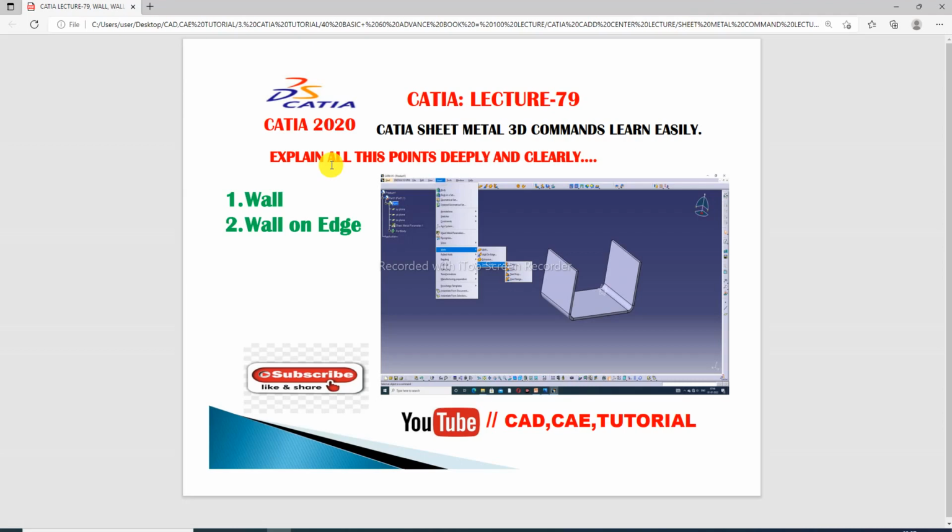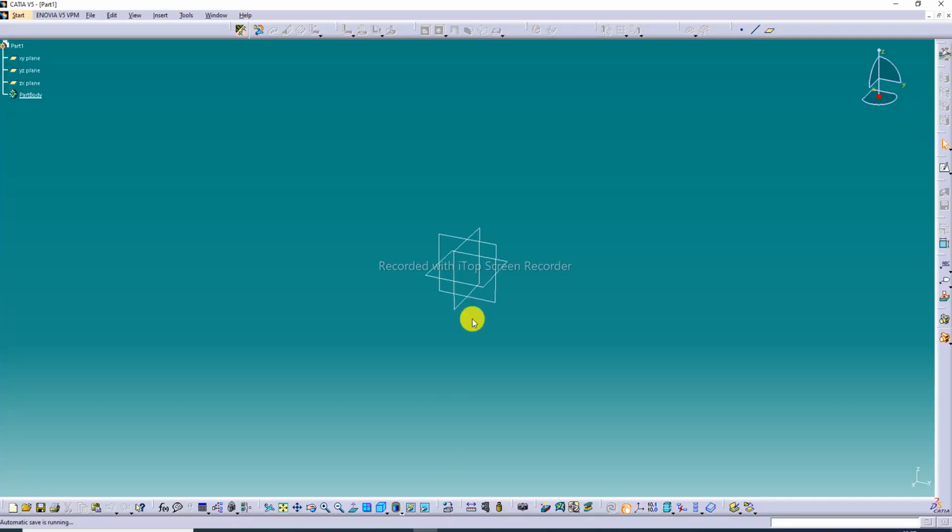Okay, at first open the CATIA software. This is our CATIA software interface, and all the sheet metal 3D commands are not active. At first this command is active, then click Sheet Metal Parameters.